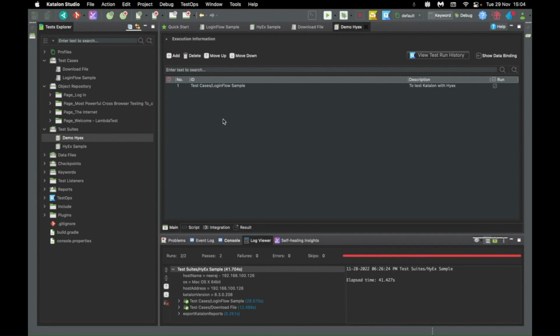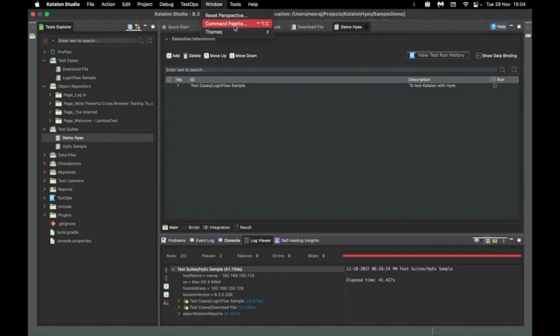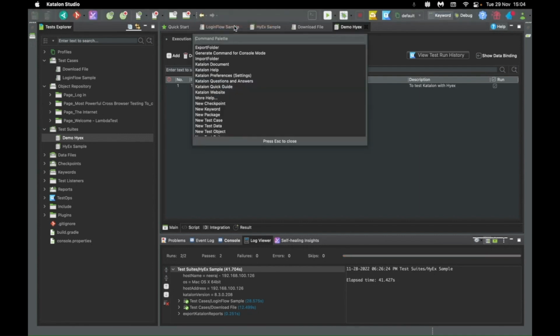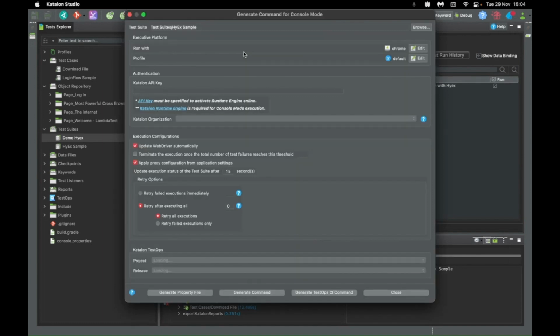So we need a command using which you can execute this complete suite or setup, and then you need the HyperExecute CLI to be present in the root of your project. So first, let's see how we can get your command in order to run this execution. To get the command in Katalon, just go into Window, click on Command Palette. As soon as you click on Command Palette, it will give you a pop-up where you get a few options. Under this, just click on Generate Command for Console Execution.